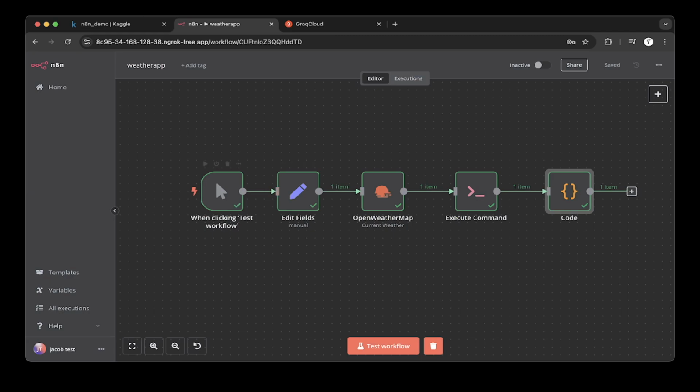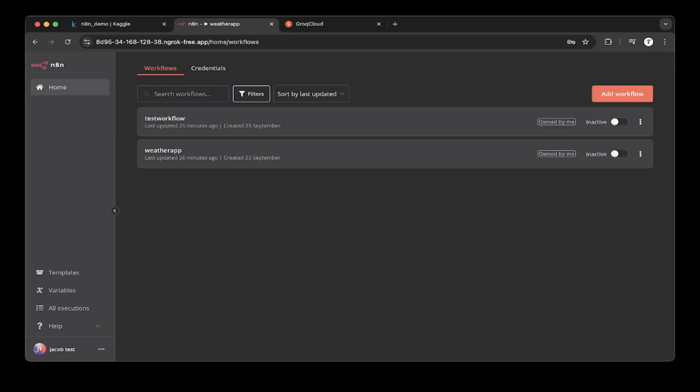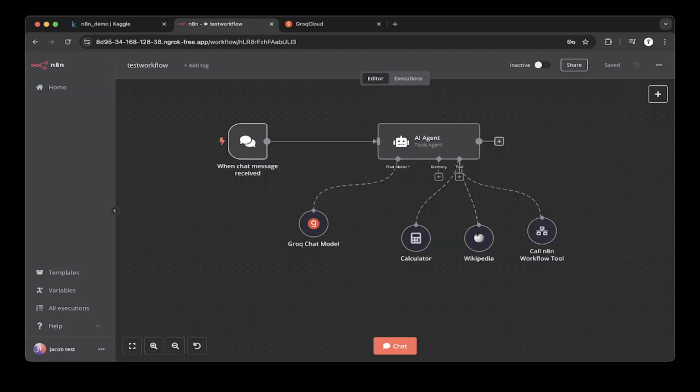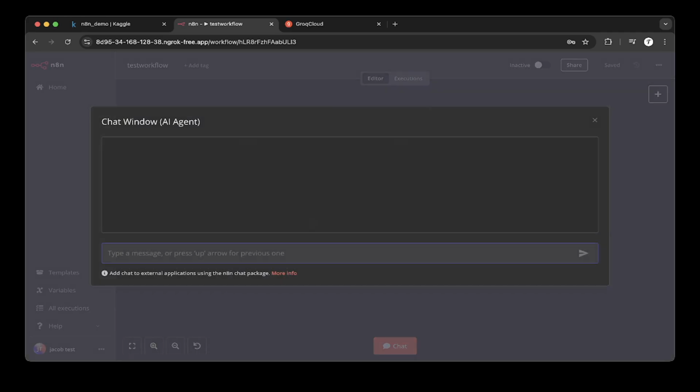You see everything is executed. So let's go back to our first workflow, which is the main workflow. We already attached the weather app workflow in here. So let's start chat. Let's click the chat icon here. Let's say we don't ask about weather, and see what's going to happen. Let's say, what's the capital of Spain?